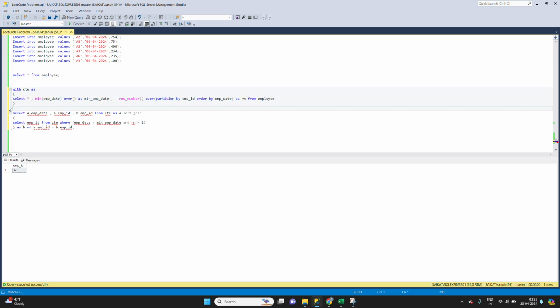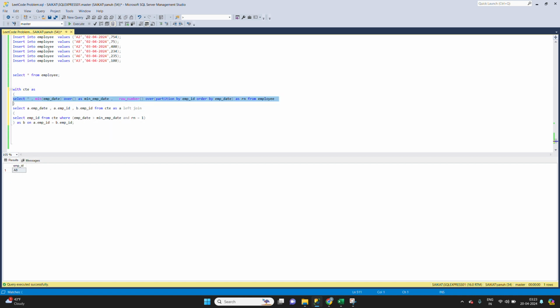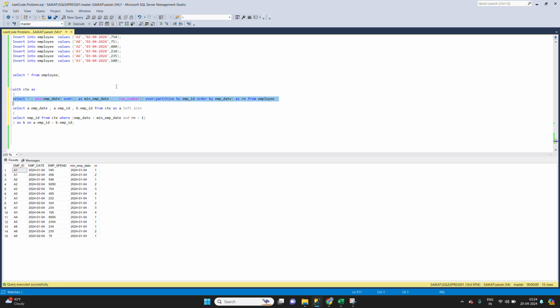So if I delete this, what I'm saying now is: take city and make a left join with this table. This table had this data, and this is only having A8. So what I'm joining is a.employee ID to b.employee ID, and I'm taking a.employee date, a.employee ID, and b.employee ID. So think about that.